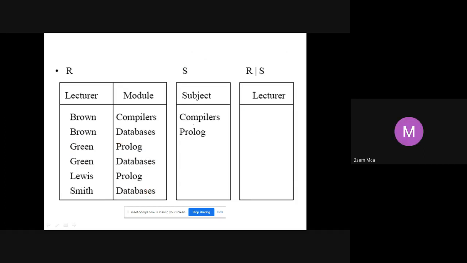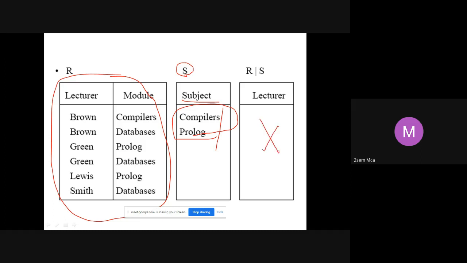See here, one more example I am taking. This is your R table. S should always be a subset. So what I have taken, subject is one attribute I have taken. What values I have taken here? Compilers and prologue. That means I have to find out lecturers who are teaching all the subjects. All means what here? Compiler and prologue. That is all. Not all this which comes in R. Whatever comes in S is our all. Who is teaching compiler and prologue both? There is nobody. So there is no result. Right?